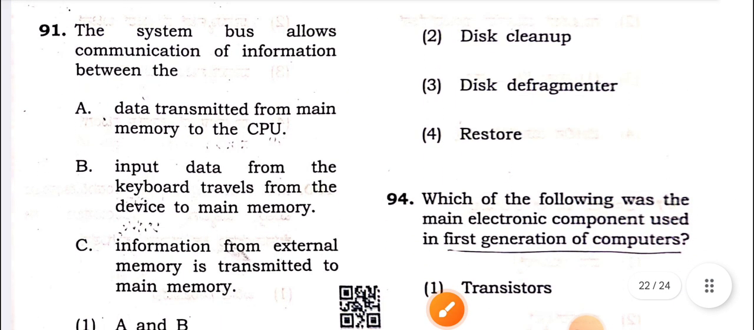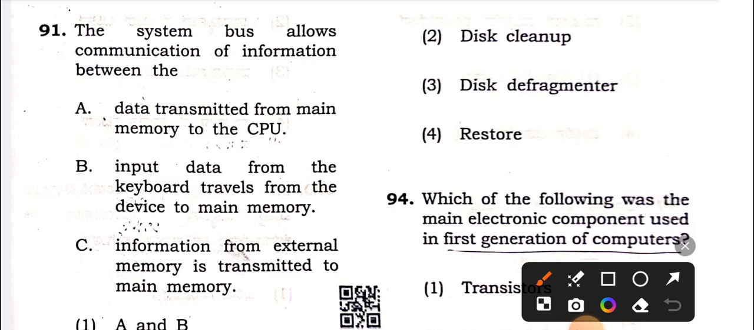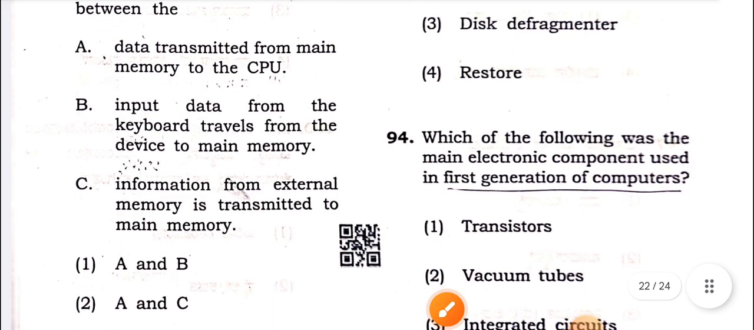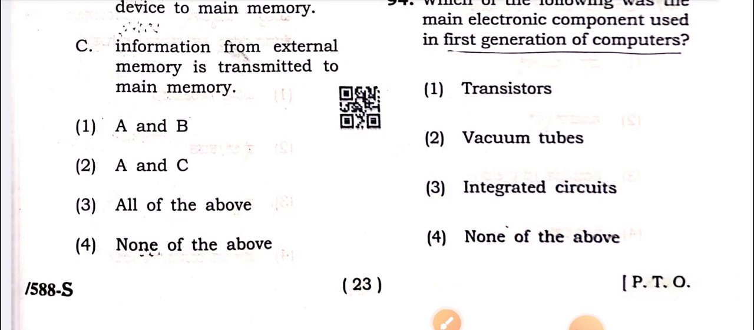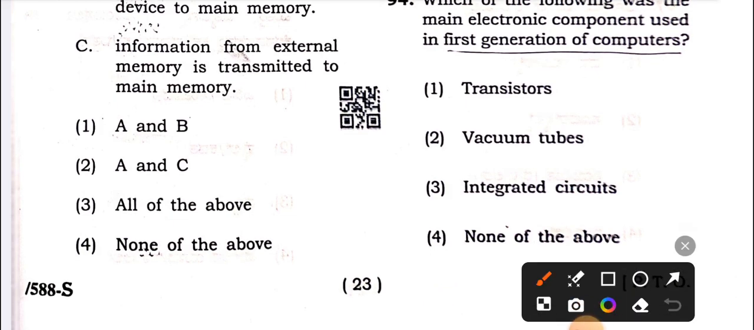Next, the 91st question: the system bus allows communication of information between devices. A, data transmitted from main memory to CPU. B, input data from the keyboard travels from the device to main memory. C, information from external memory is transmitted to main memory. Options: A and B, A and C, all the above, none of the above. The correct answer for this question is all the above.